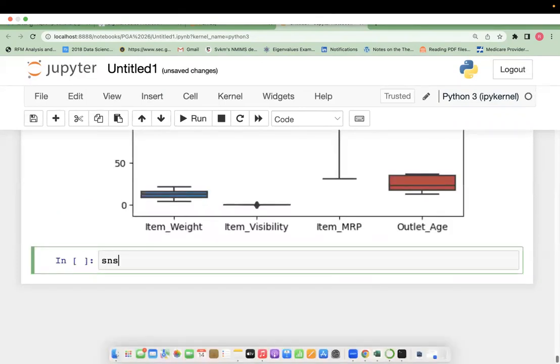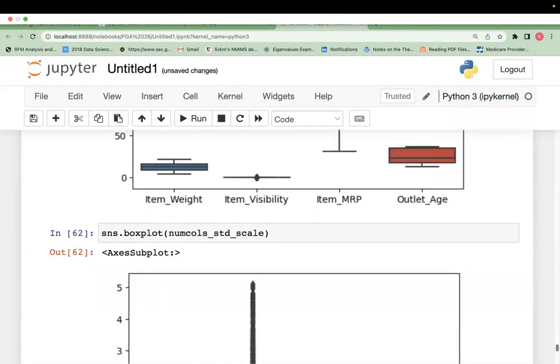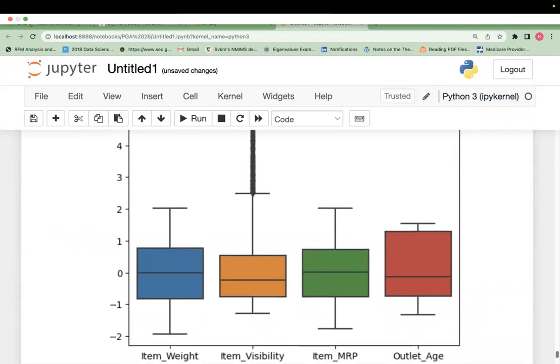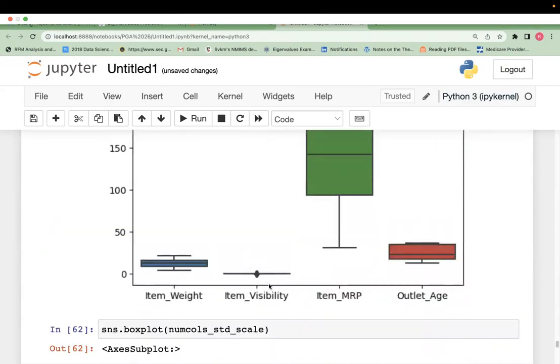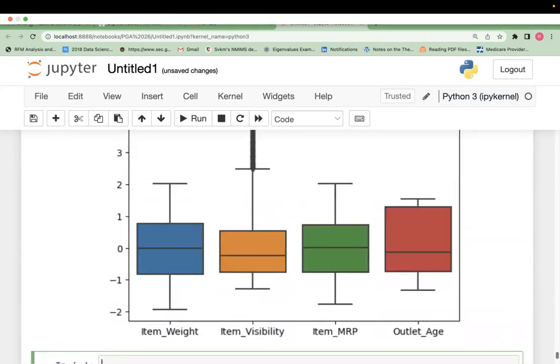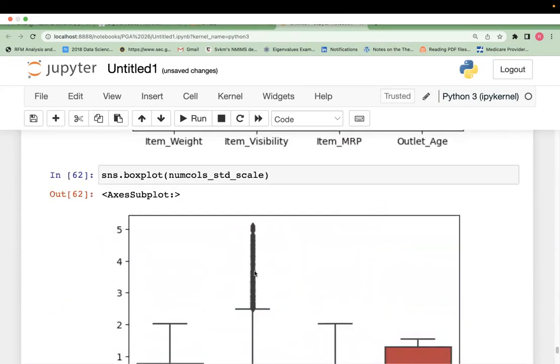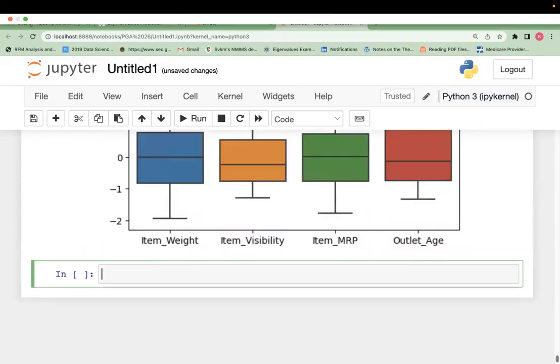This is our original data. sns.boxplot. Look at the standard scaled data. There is a change in the plots, right? Item visibility now has outliers. Earlier, item visibility was congested in one place, right? The box is also not visible. That means it was so positively skewed to one side. Now look at it after scaling, how the data has changed. You get outliers; the black dots are all outliers, but the box is visible now, right?